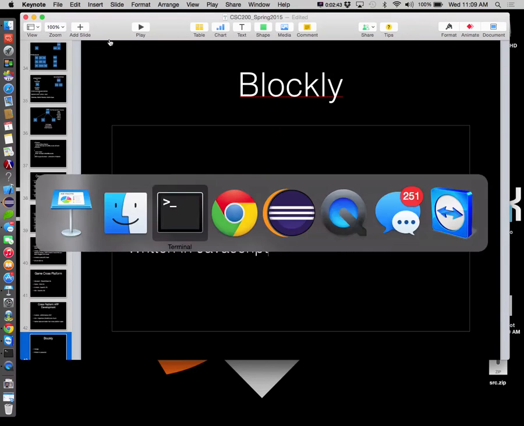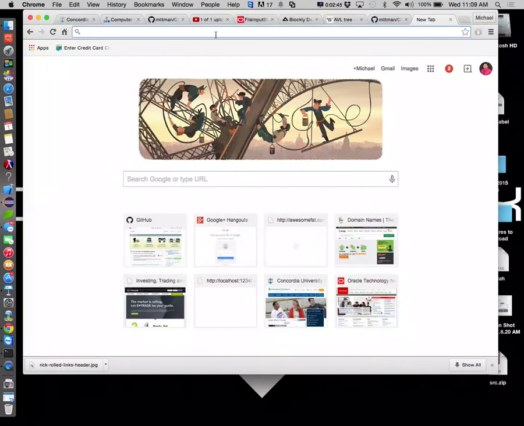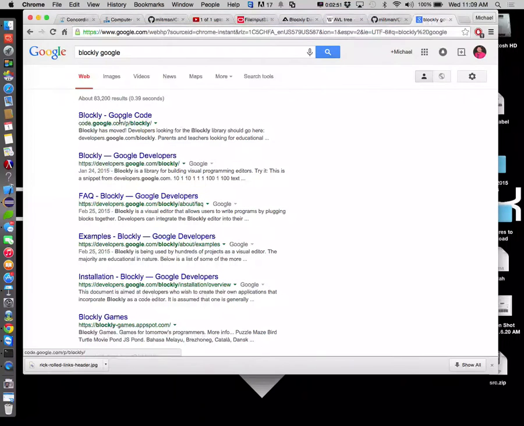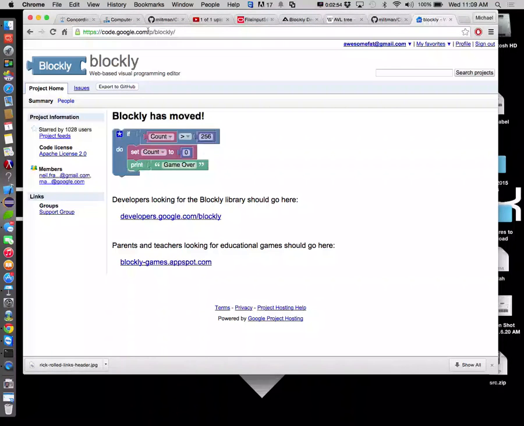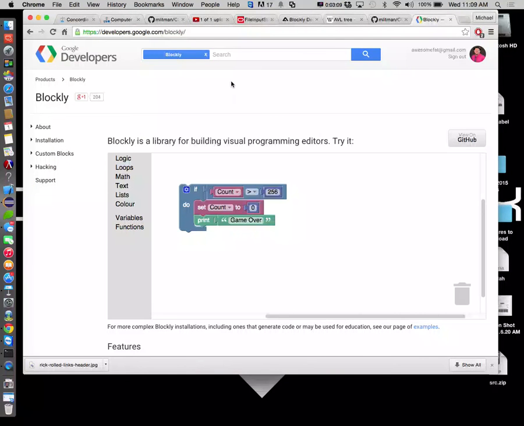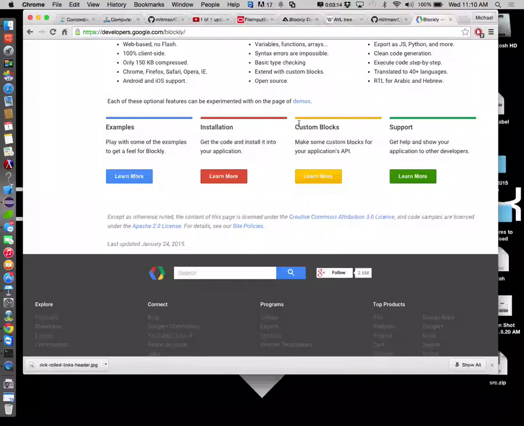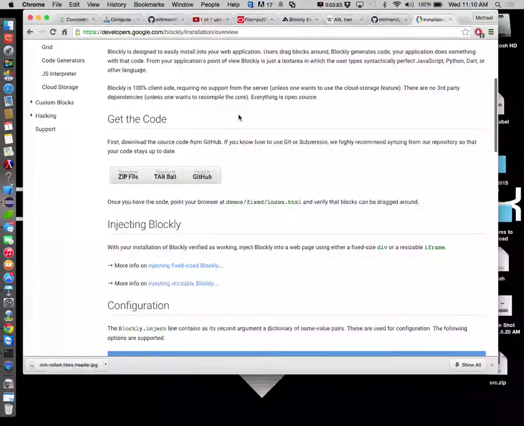Let's go to, just search Blockley Google. It's code.google.com/p/Blockley. Let's see. Oh, it's moved. So it's developers.google.com/Blockley. That's the address. And then down here, I think, is the download for it. So installation, get the code, and install it into your application. Let's click on that. Yep, here's get the code.